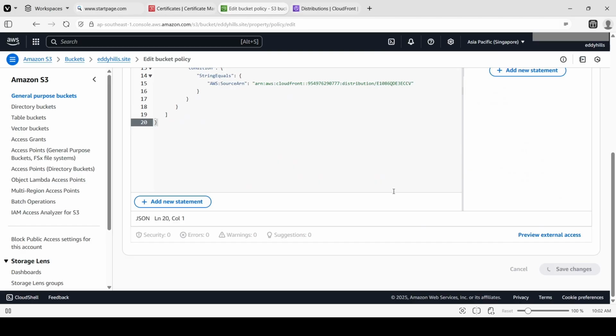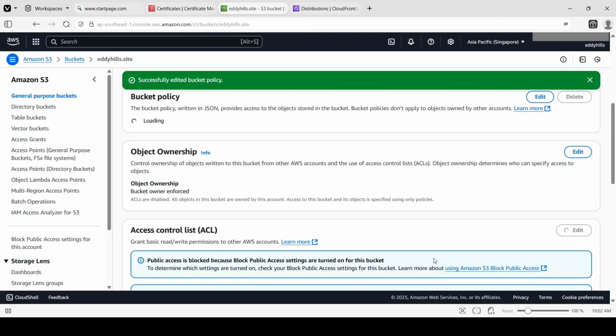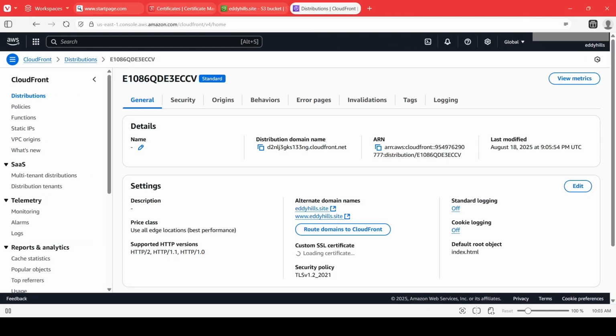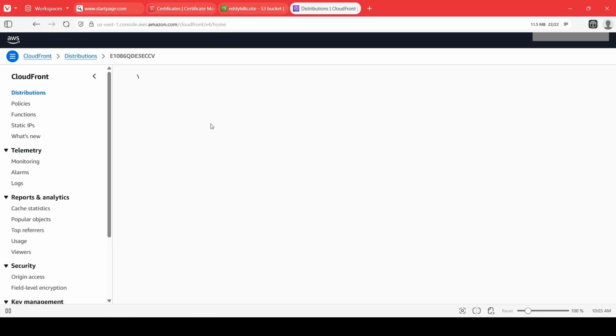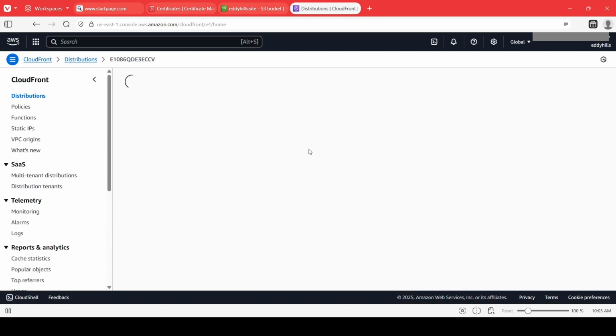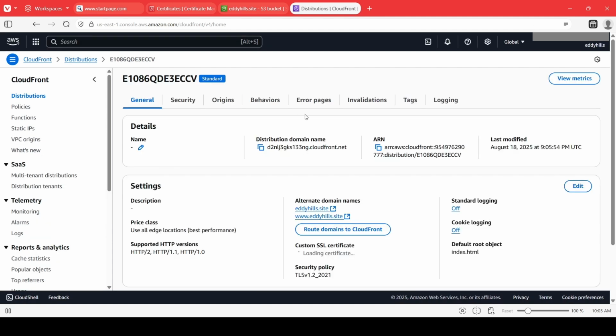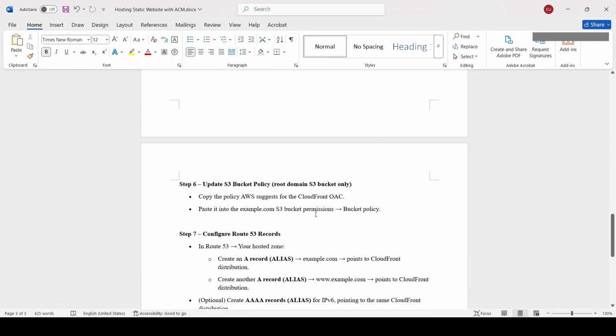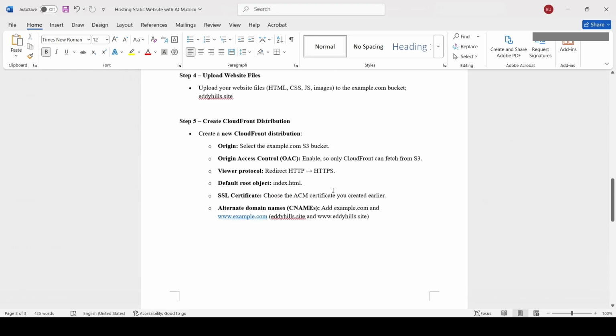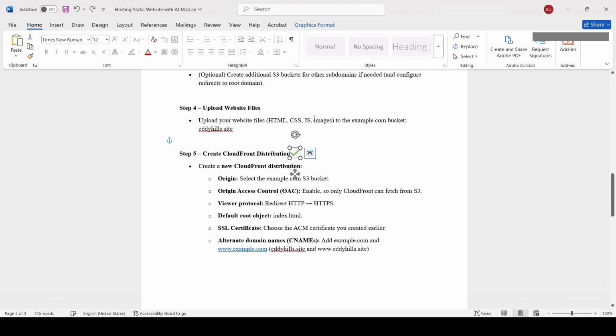All right, so that's done. Let's go back to our distribution and refresh the page to see if the warning is still going to be there. All right, we don't have any warning. So we are done with step 5, and we are also done with step 6 because we did the bucket policy already. So I'm just going to put this here, and I'm going to drag it over here.